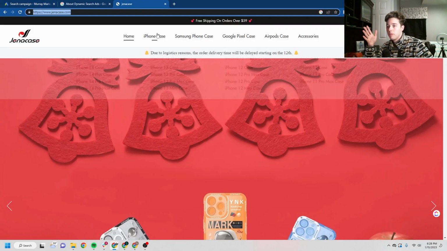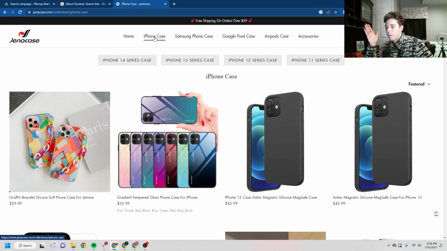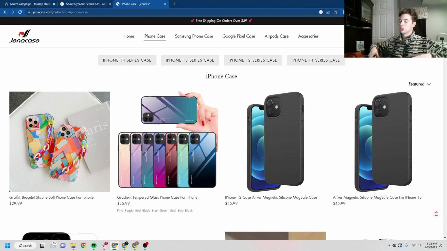So for example, if I go into iPhone case here, and let's say I know that, okay, great. All of these are iPhone cases. Maybe we're assuming a lot of things right now. So we're assuming that this website gets a lot of good traffic. They sell a good product. They have some top sellers. But they're wanting to run dynamic search ads.